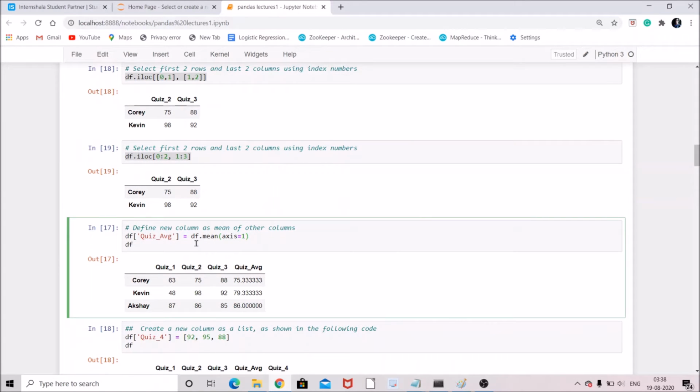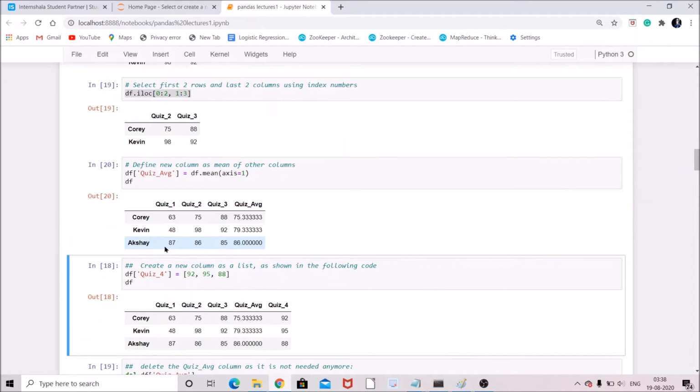Okay, so define a new column as the mean of the other columns. Suppose we want to create a new column, named quiz average, and the value of quiz average is df.mean with axis equal to 1, meaning the data frame which was created previously. Find the mean of that data frame and put the value of that mean in the quiz average. So you will be able to find this quiz average.